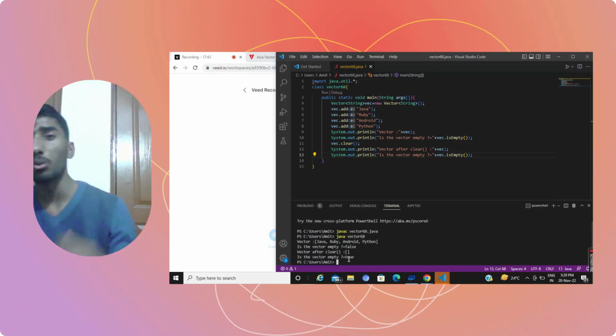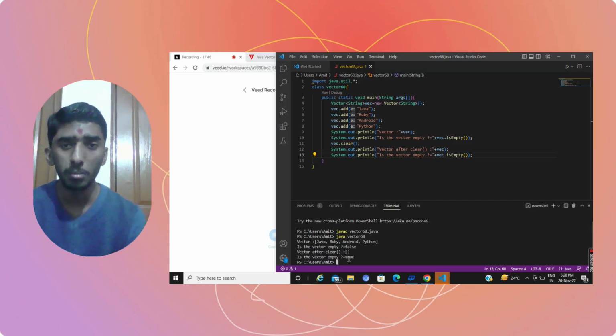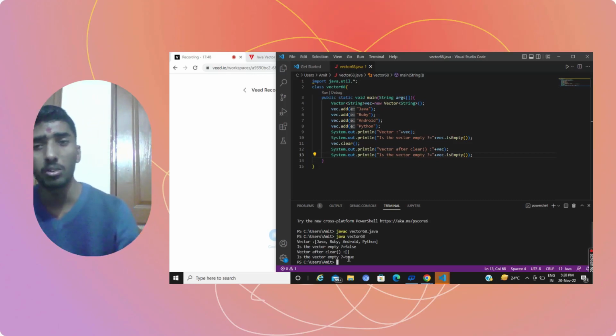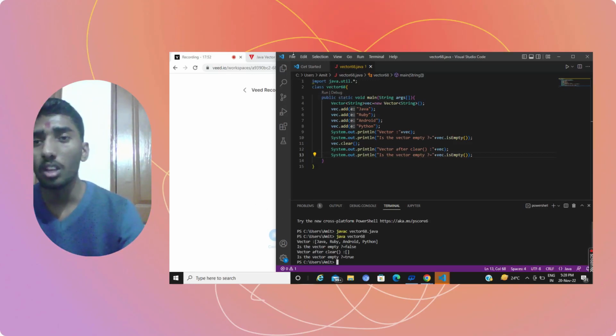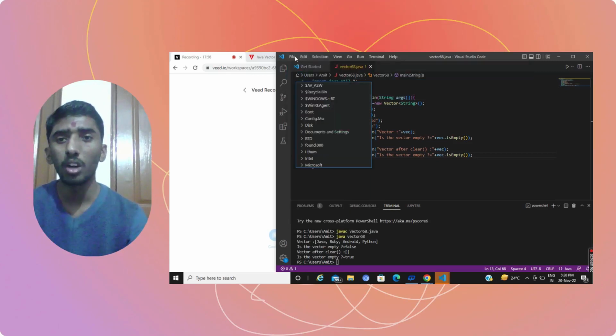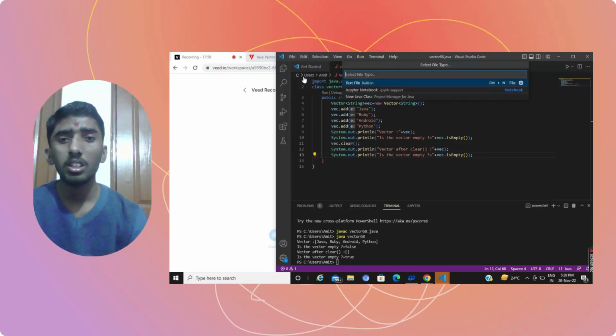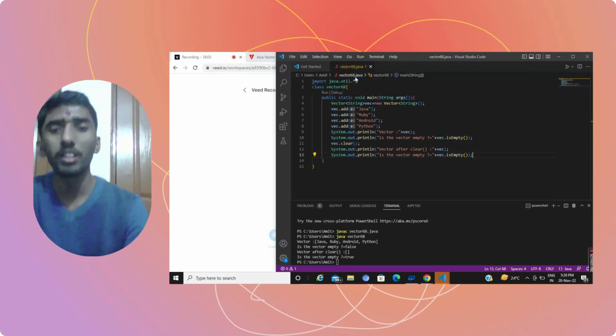Now we would like to go to the second example of the vector isEmpty method. So let's see how to do this program. For doing this program, I create a new file again, and here write Vector69.java. Now enter it and save this file.